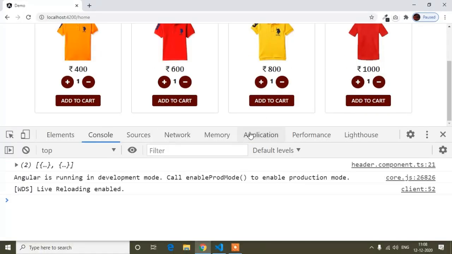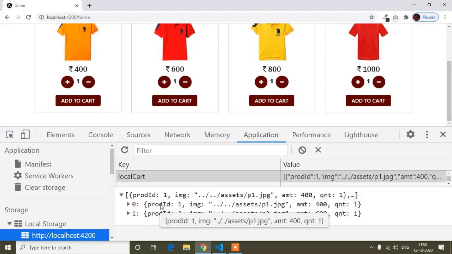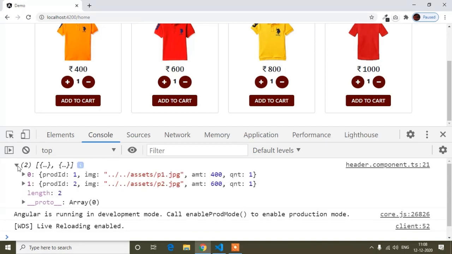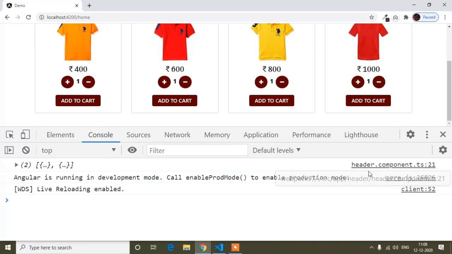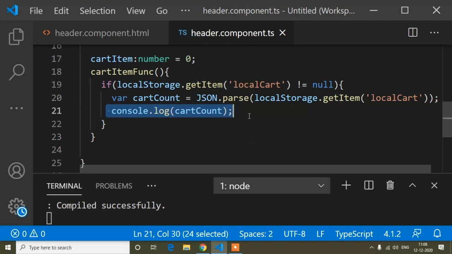So you can see how many products I have added into the local storage. I have just added two products, product 1 and product 2. So here you can see I am getting two arrays, product 1, product 2, in the header component, on line 21. So on line 21 I have printed this.